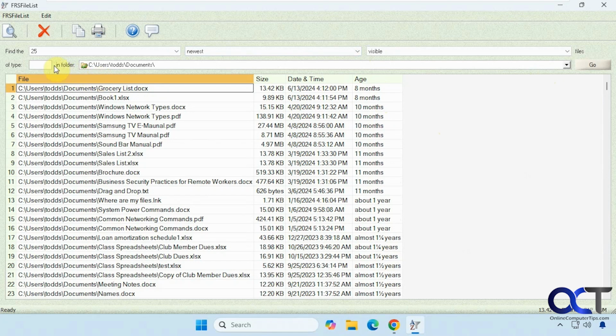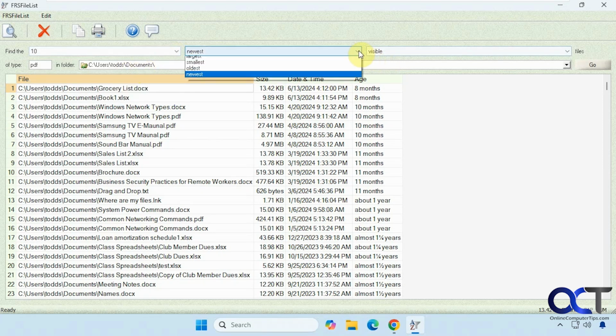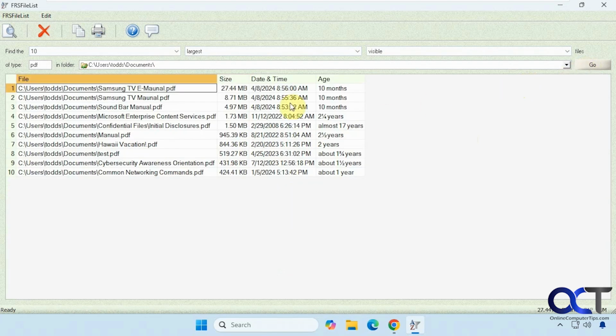And then if you want to filter it too, let's say PDF. So let's change this back to 10. We'll go back to largest. So the 10 largest PDFs in documents. All right, so here we have the results here. 27 megabytes is the largest PDF. 424 kilobytes is the smallest one. And notice how you don't have to put asterisk.pdf. You just put in PDF and it found it.